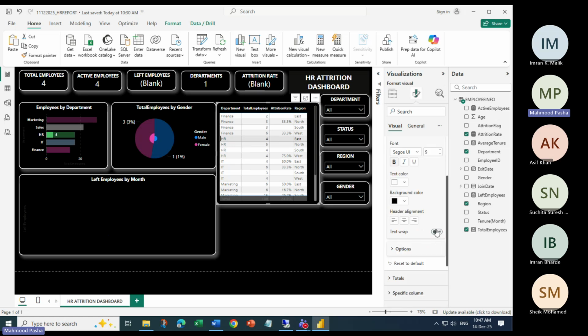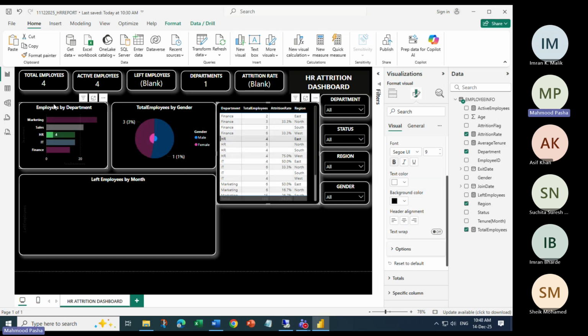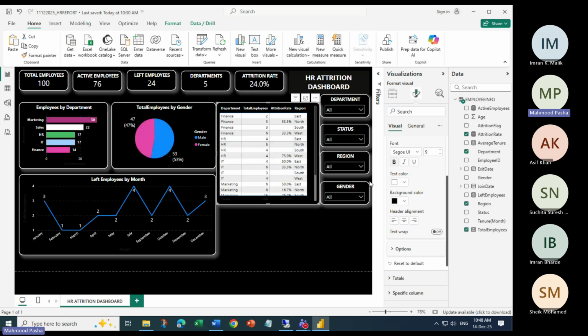So text wrap, we know already what a wrap is, right? Wrapping of text. If it is outside of the border, it will wrap it. If not, the text will go hidden inside the other column. So if you want to avoid that, we can use this. And remember, whenever you're selecting anything, this whole diagram will change. So don't do the selection anywhere now.